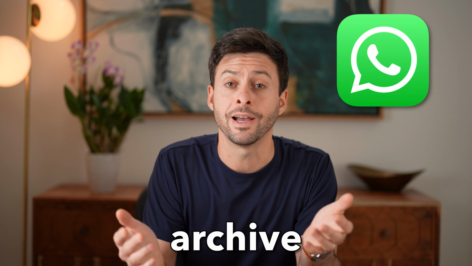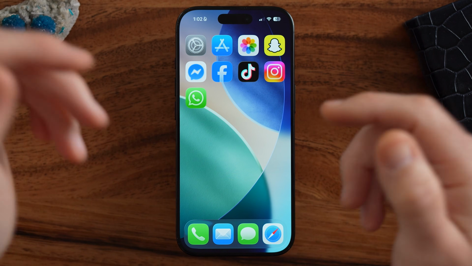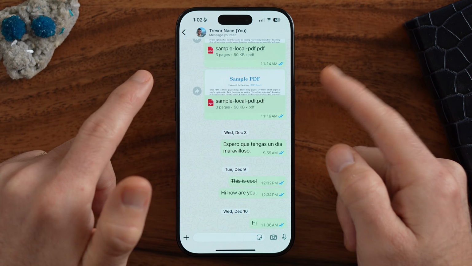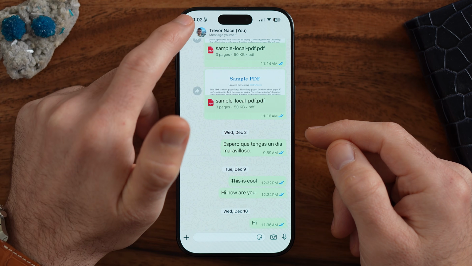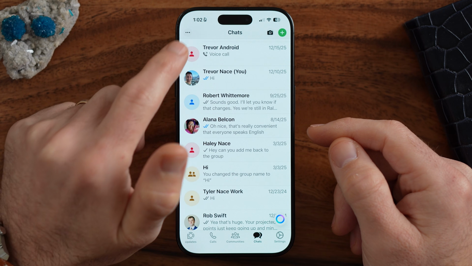Let's find your archived chats in WhatsApp. Now open up the WhatsApp app on your iPhone or Android, and let's just go back out here. The first thing you need to do, of course, to find any archived chats is make sure there are some that are archived.